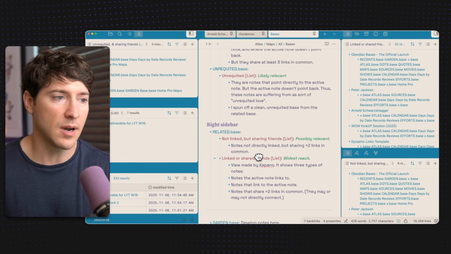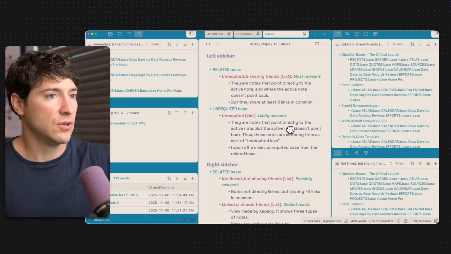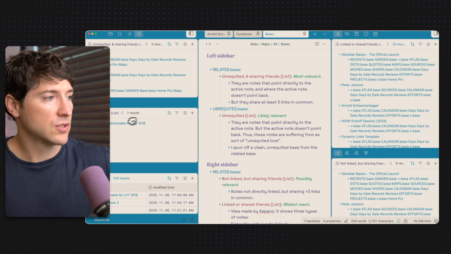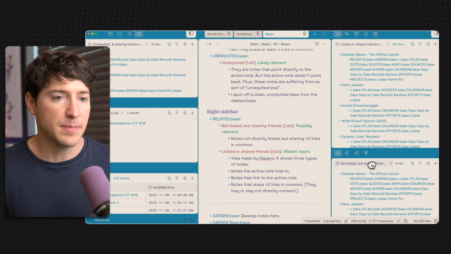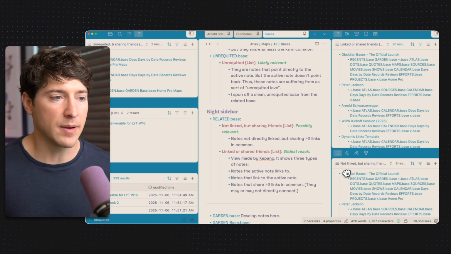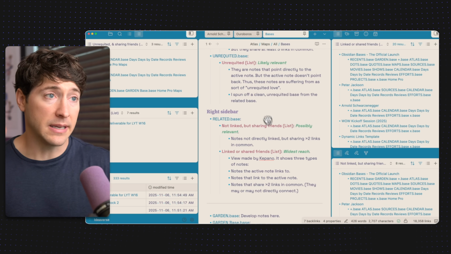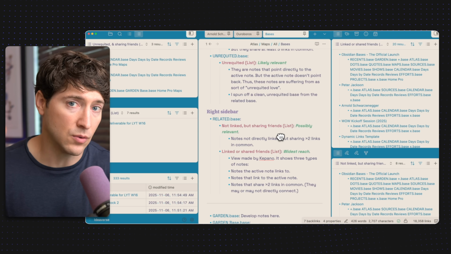They're a little bit more complicated, especially the last one. But in the right-hand sidebar, the first two, this was the most relevant. This unrequited was likely relevant. But if we go on the right-hand sidebar, not linked but sharing friends, this is possibly relevant. That means that these notes showing up here are not directly linked to the active note, but they are indeed sharing at least 2 links in common.